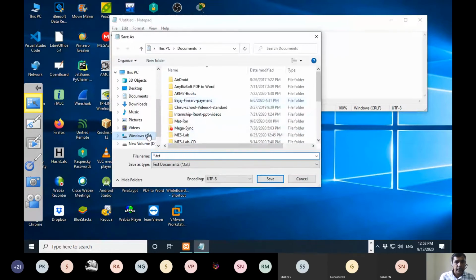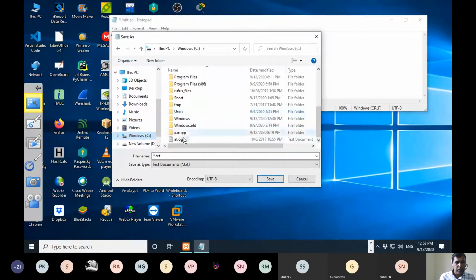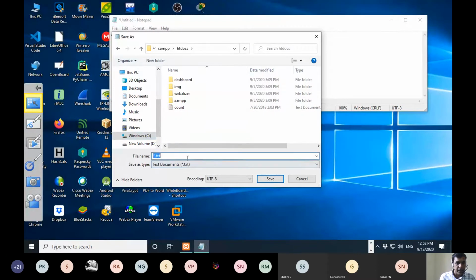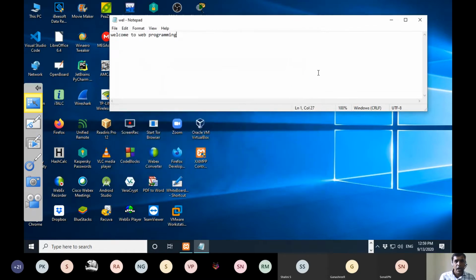Okay, so I will go to C drive. In C drive, the XAMPP folder. In the XAMPP folder, htdocs. I will give some name to it. I will give it the name wel, with all files selected. I am not giving any extension to it. Just wel is saved there. So I am saving it in C drive XAMPP htdocs. Now you have created your first file and stored it in the document root.